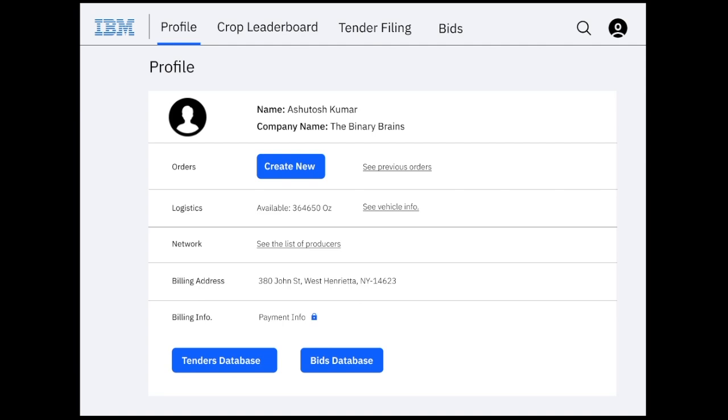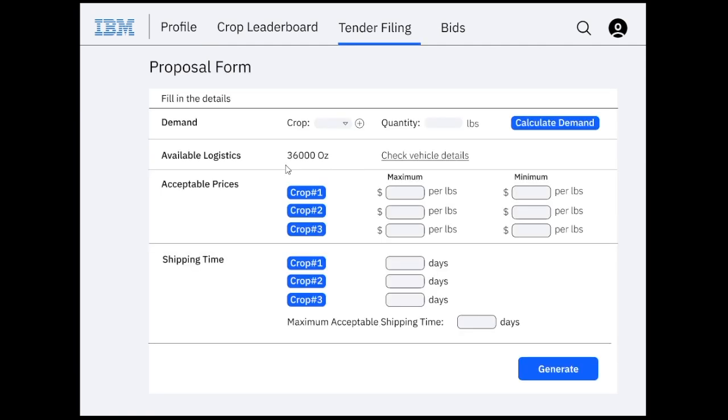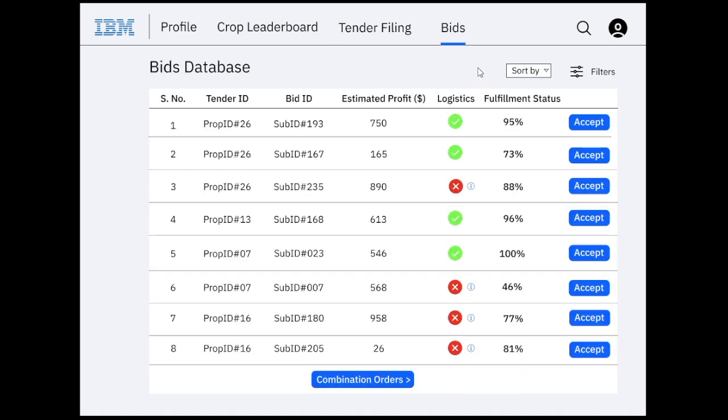Here is the distributor portal, and this is the profile page of the distributor, where you can create an order using this button, and it will take you to a tender filing page where we have the proposal form. In the demand section we can use this button to calculate demand using the Granite time series model, and then we can fill in the details according to our needs and simply click on generate, and it will take you to the bids database.